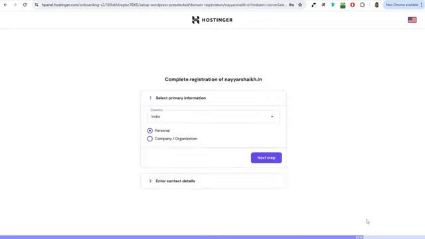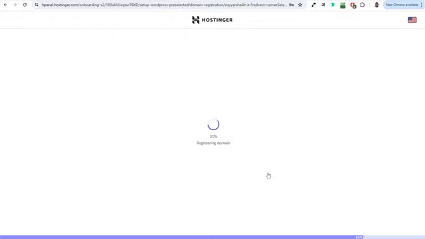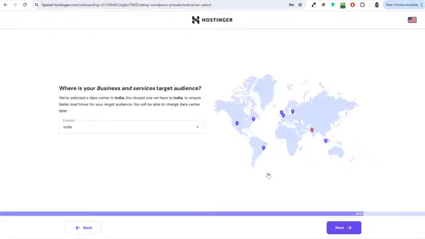Now because you're doing this for the first time, we are registering a new domain name. They will ask you some details like your email, phone number and address. Just enter that and click on complete registration or finish registration. And now as you can see, your domain name is now getting registered. Once it is done, finally you will see the last step.